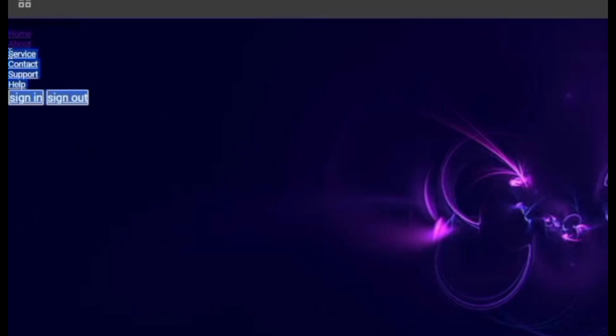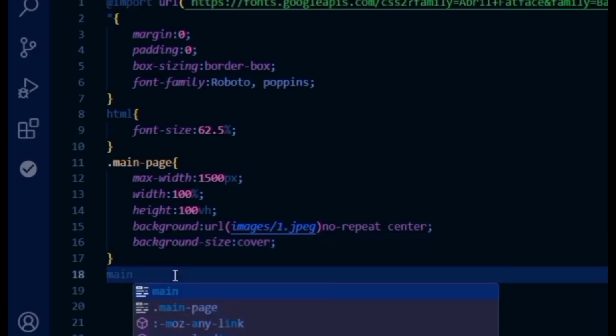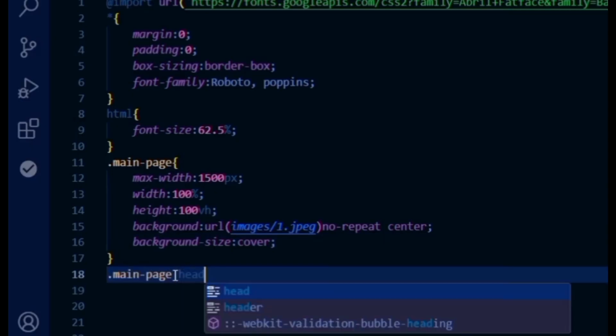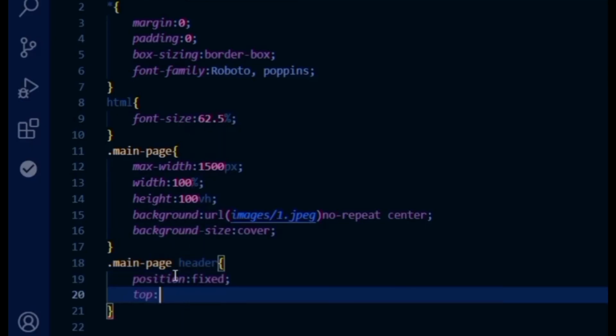So now let's add flesh to our nav bar. The first thing I do is to target the header. First, I need the header to be fixed in the top. So I'm going to give it a position of fixed. I give it a top of 0 and a left of 0.